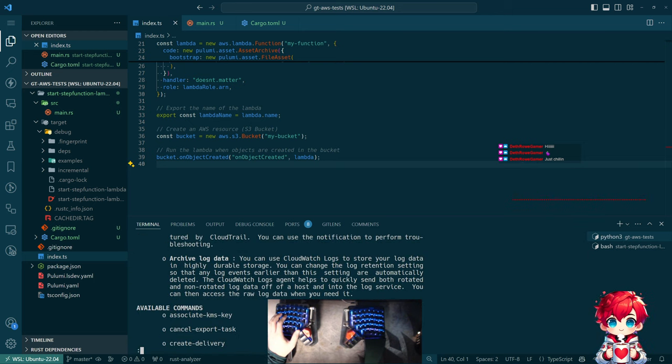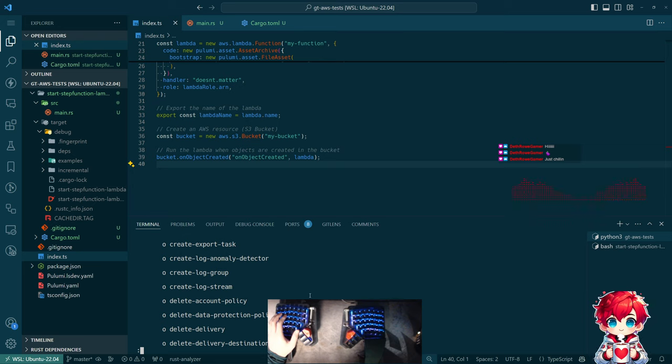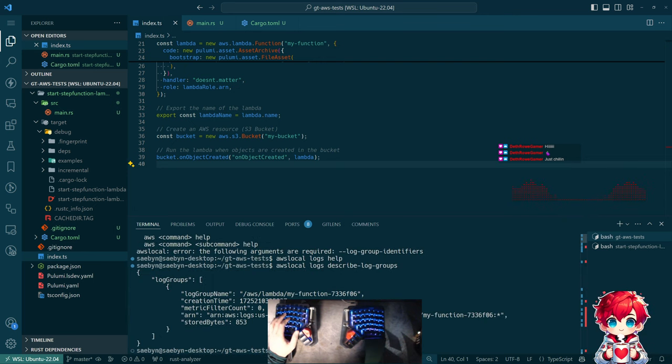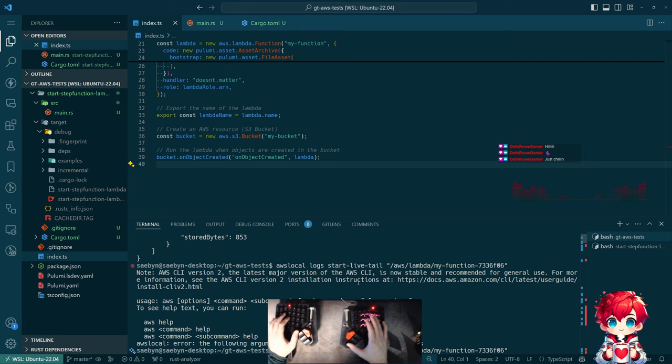How do we find the log group? There should be a log group that's created by the Lambda when it gets invoked. Describe log groups has some potential. I would have expected a list something, I didn't see that. List anomalies, list log anomaly detectors, list tags and resources. Put, start, stop. Okay, I'm going to try this command. Hey, we got a log group for our function, which is really nice. That means we should be able to just take this. It needs log group identifiers.